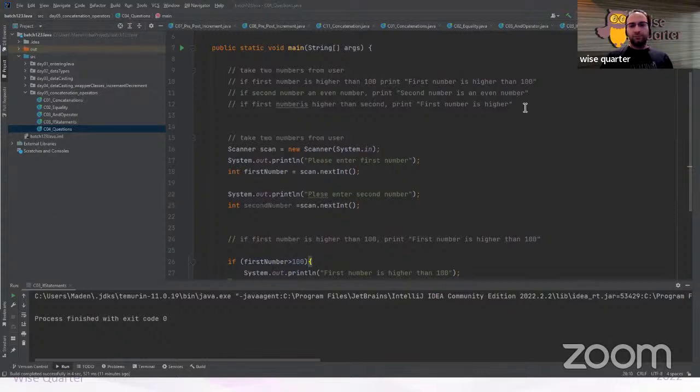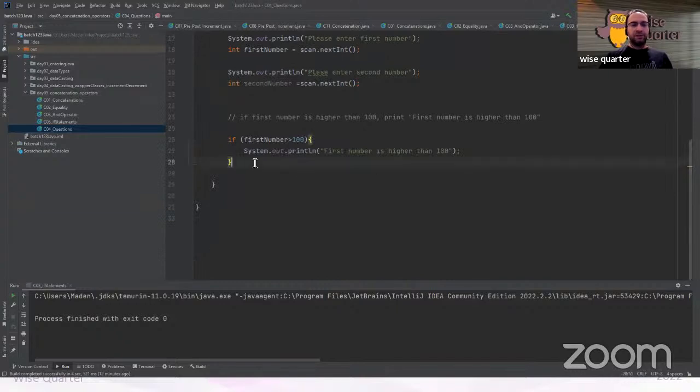The second one: if the second number is an even number, print the second number is even number. Okay, this is a different statement.